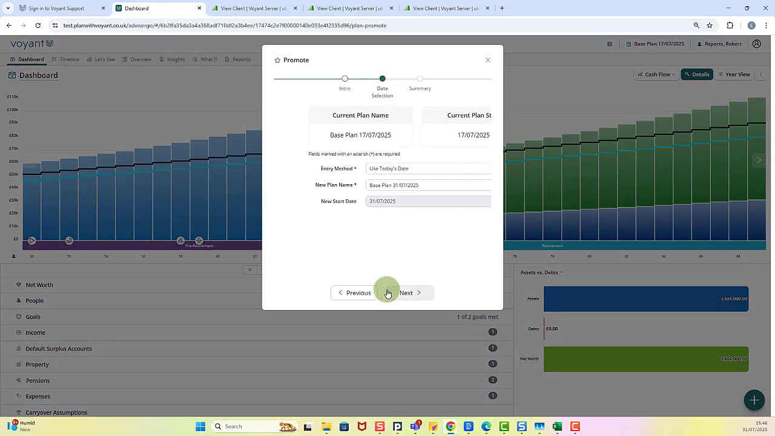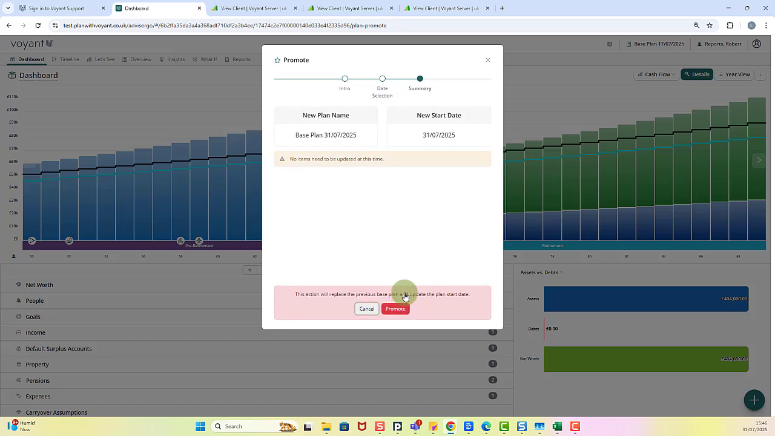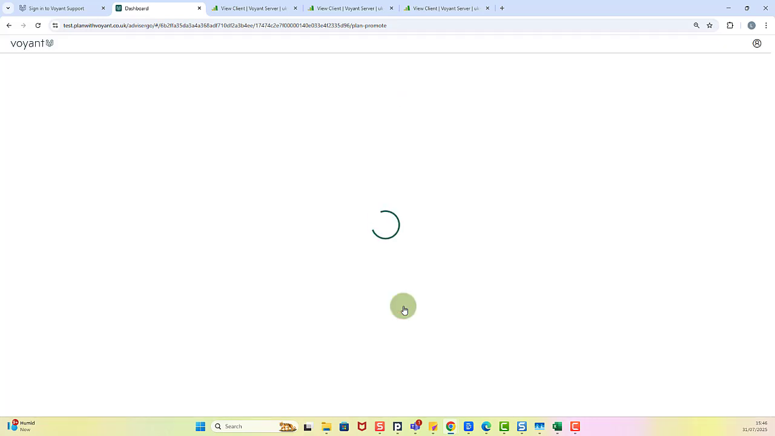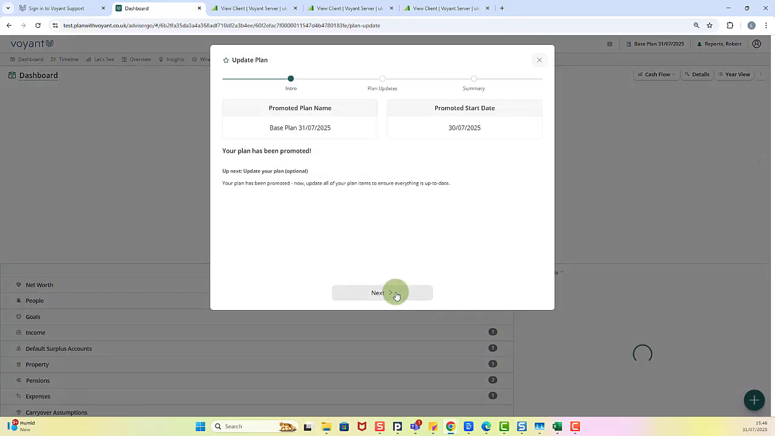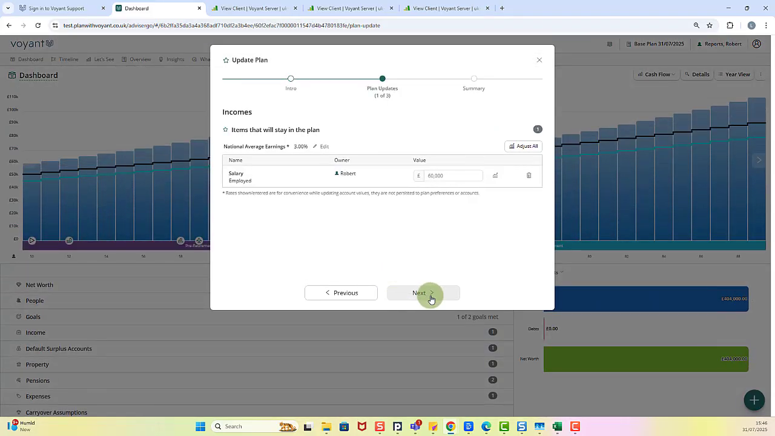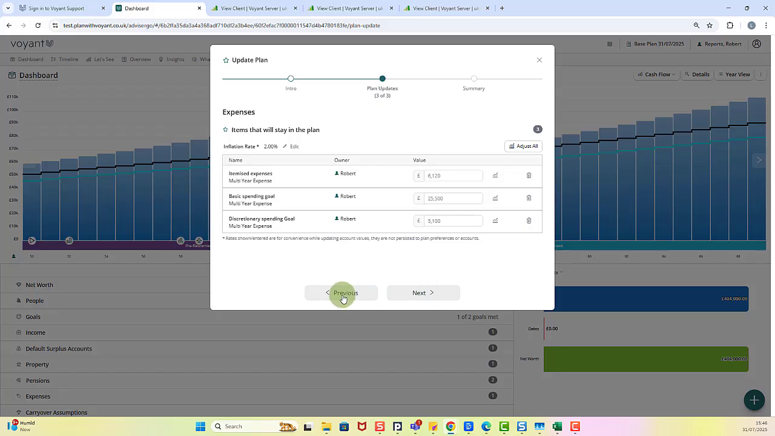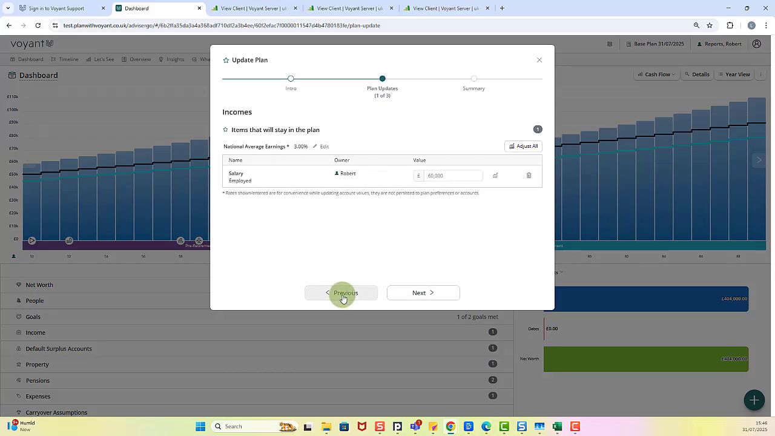To update and promote a plan, go to Manage Plans, Update and Promote. The first step is to update the start date. The next step is to update the items. Users will now see adjust item options available for incomes, properties, expenses including associated goal types. Income escalation is linked to national average earnings from plan settings. Property growth and inflation for expenses are also from plan settings.